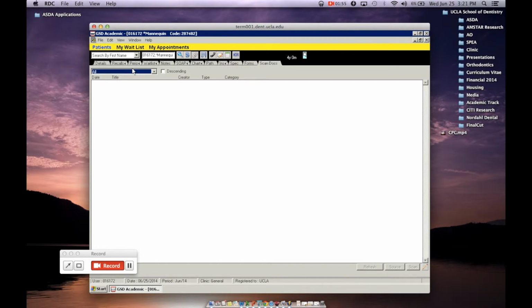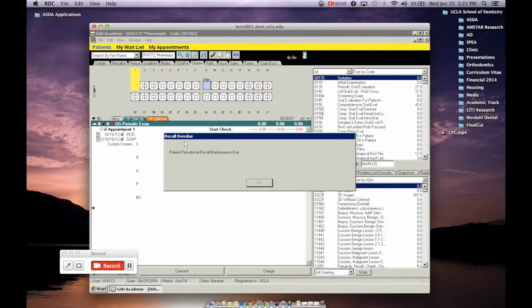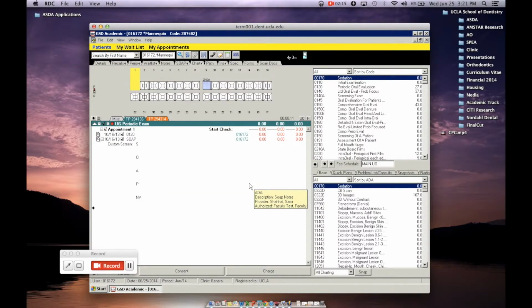Okay. Now for our purposes, I want to go to chart. Now this is going to be huge. You're going to know this one more than any other one. Chart. So click that. You can see it says patient periodontal recall maintenance due. Sometimes it's going to have these notifications. It means that my periodic recall was due. Okay, so just click OK. Now, if it's an older patient, you're going to see a lot of tabs, and each tab represents something different. For example, this tab right here, it says UG periodic exam. That means that this was a tab for periodic exams that you would do for your patient.